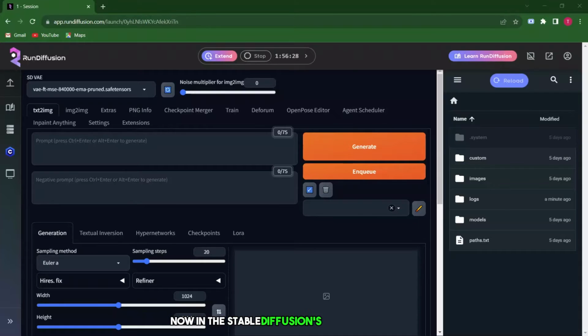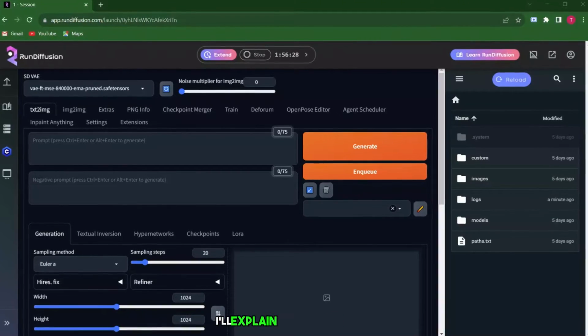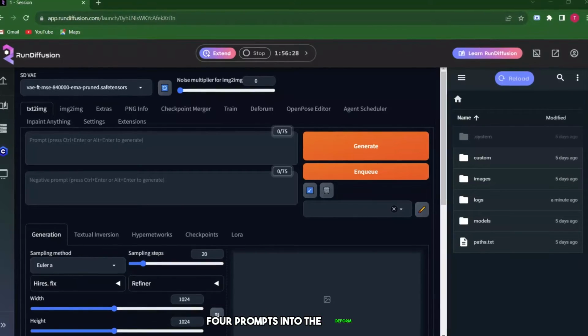Now in Stable Diffusion's Image to Image tab, we need to create a prompt for each character. Later in the video, I'll explain how to load these 4 prompts into the Deforum tab.